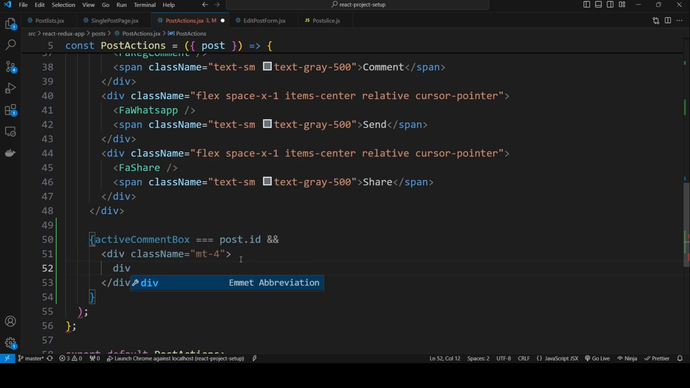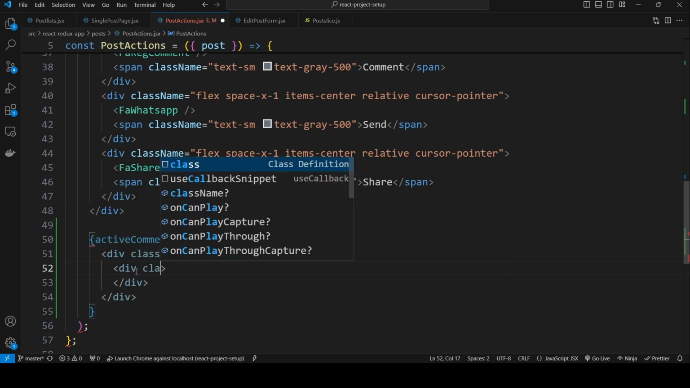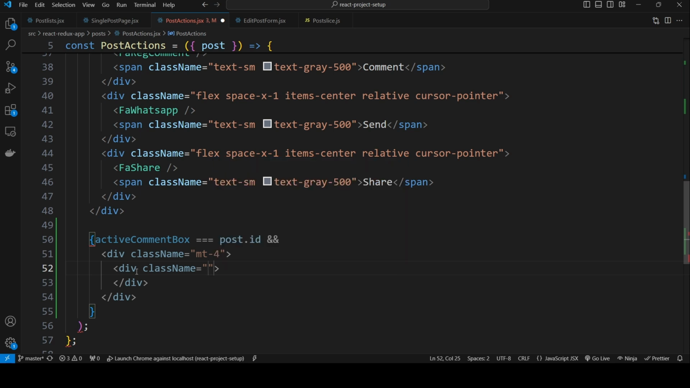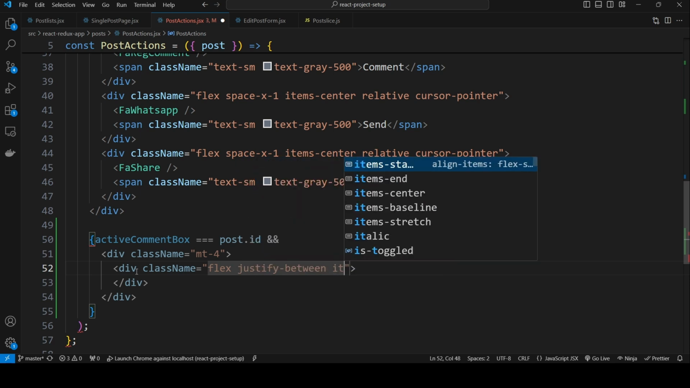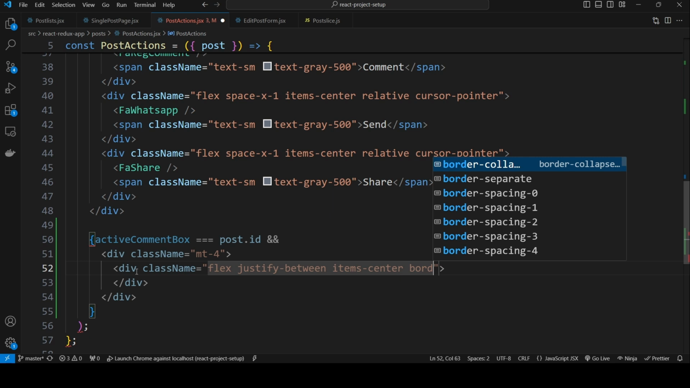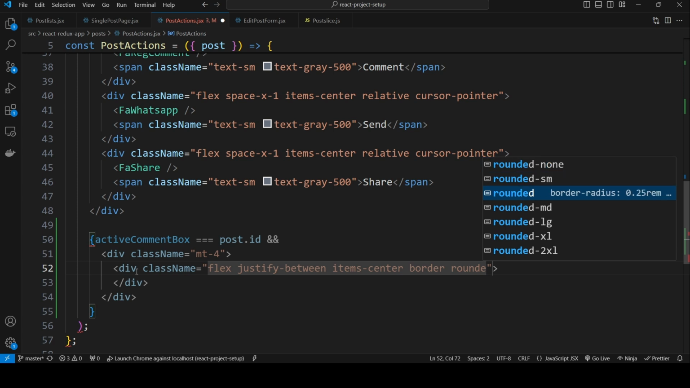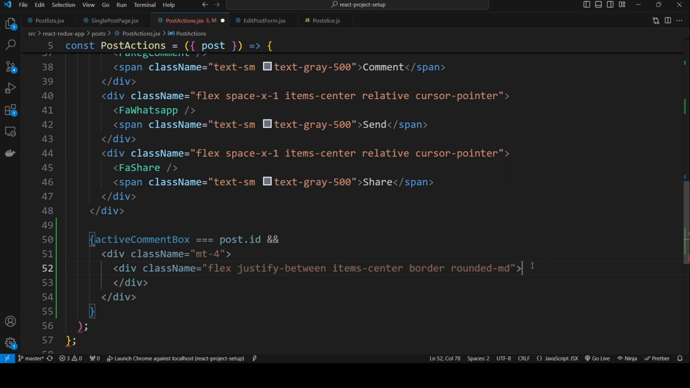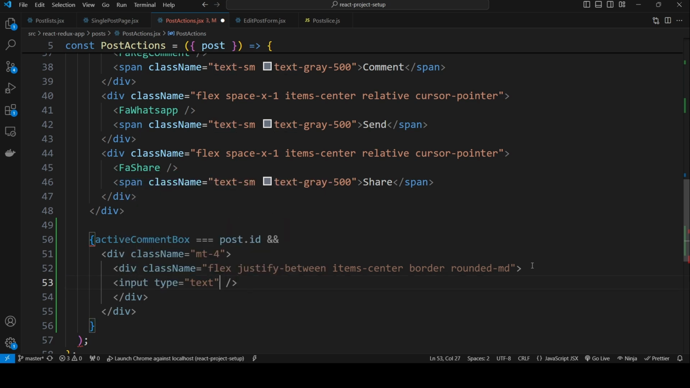Inside that let me add one more div tag where I can keep my input section as well as the button. Class name: display is flex, justify between, items center, border, and then rounded.